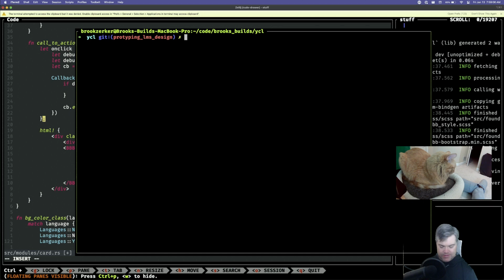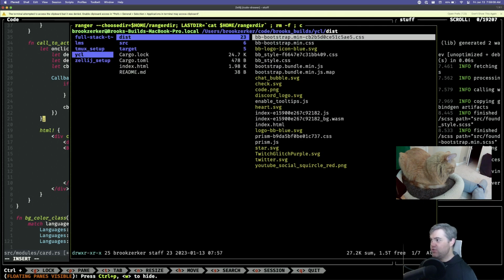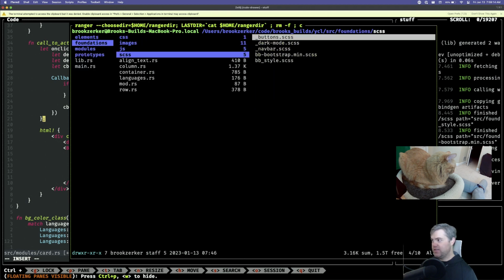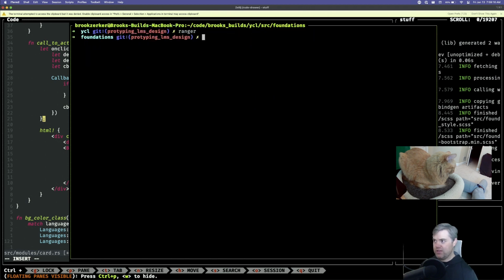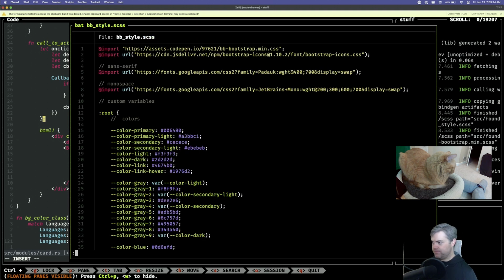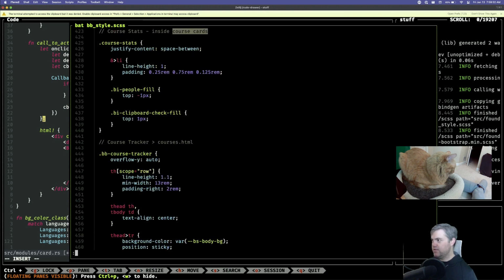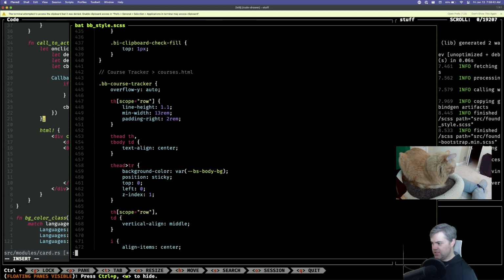Let's just bat it. Batting it is easier. So I can do ranger to go to the directory. So foundations. Oh, I could still go to SAS. We can bat BB style. We want to go to, that was the course cards. I thought there was a course cards section.